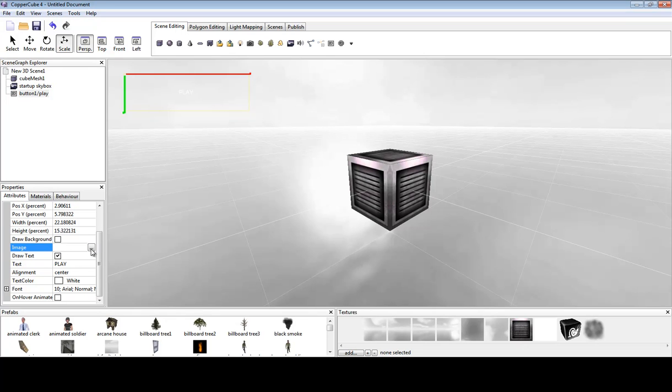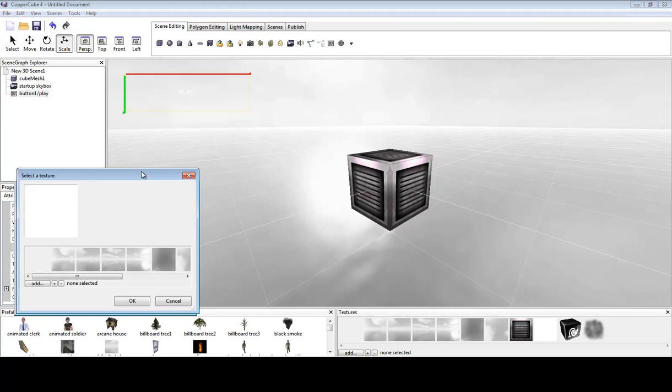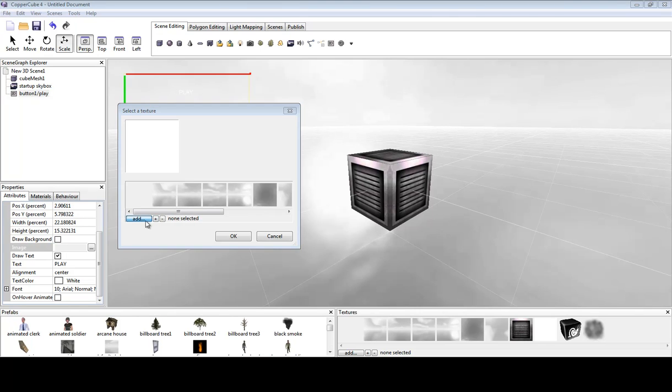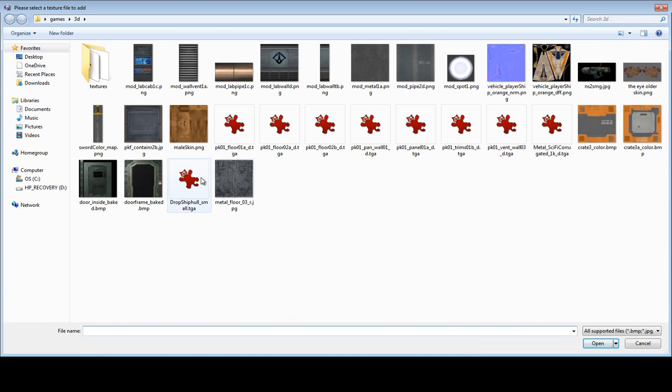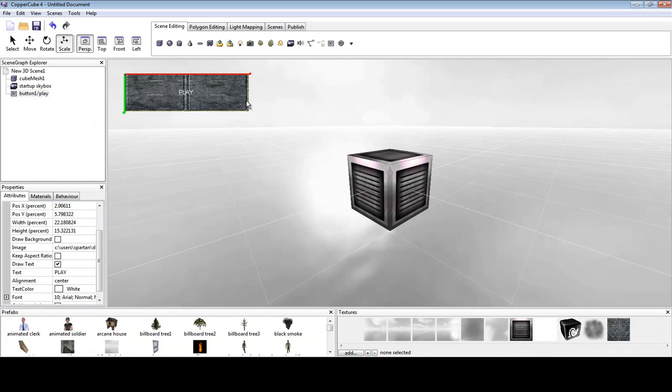And then you can also have an image. So you just click that, and you can add an image. I'll, for example, use that one. Boom, we got our weird button. You can center the text, top left, or multi-line. Multi-line is actually pretty awesome.